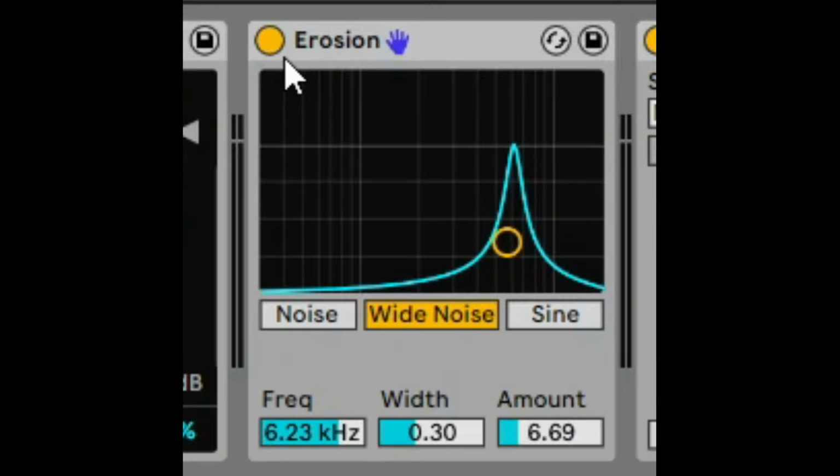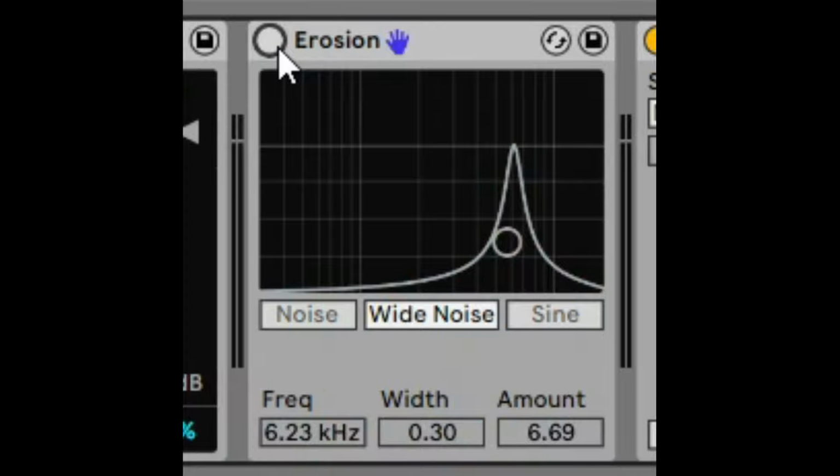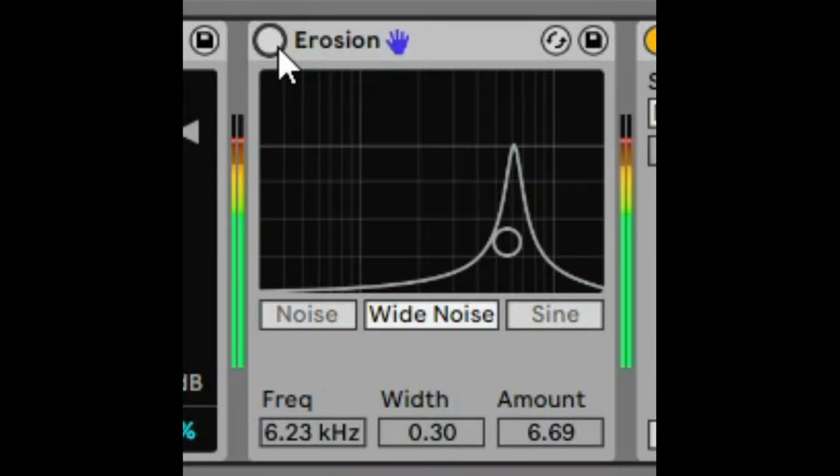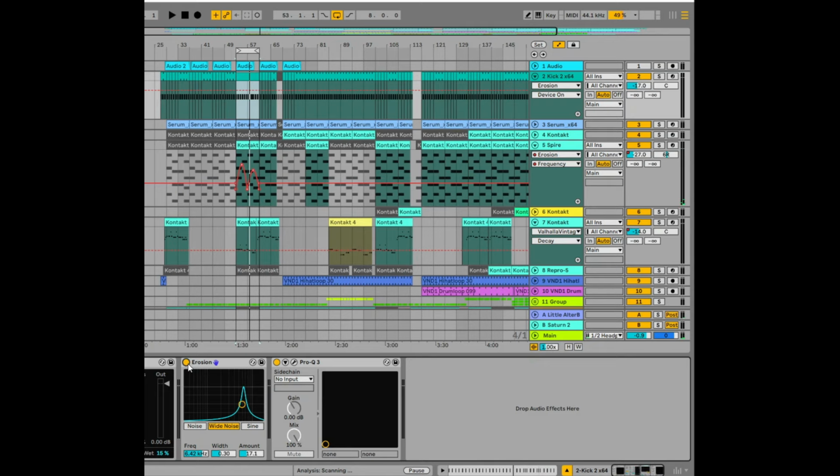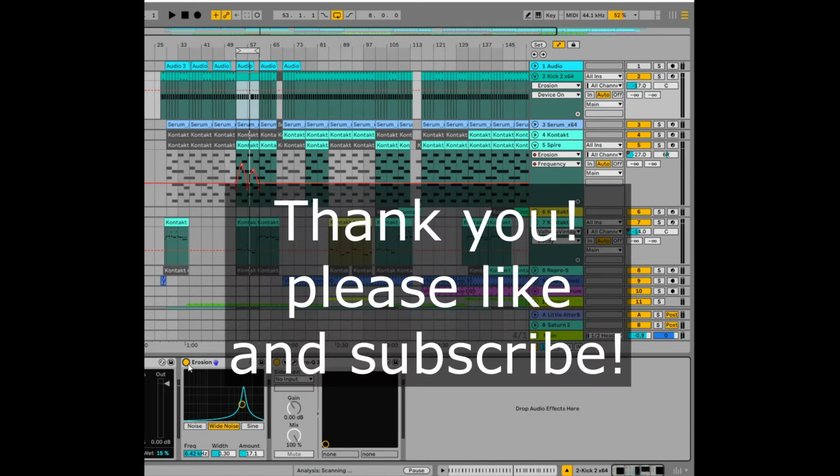Okay, so now let's listen to the track without the Erosion, and then we'll add the Erosion in so you can hear the difference. Now this is with Erosion. Let's just add a little bit more. Without. With. So basically the difference, especially on the kick, is not really massively noticeable, but in the overall mix, it makes a huge difference.